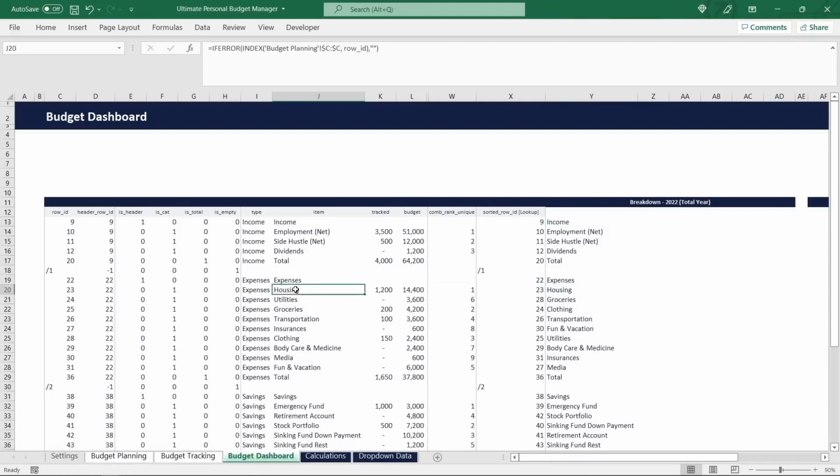Here, housing is the first rank category as it has the highest tracked amount. And the second rank goes to the groceries category, which is now accordingly visible at the second position. So this has been successfully repositioned.